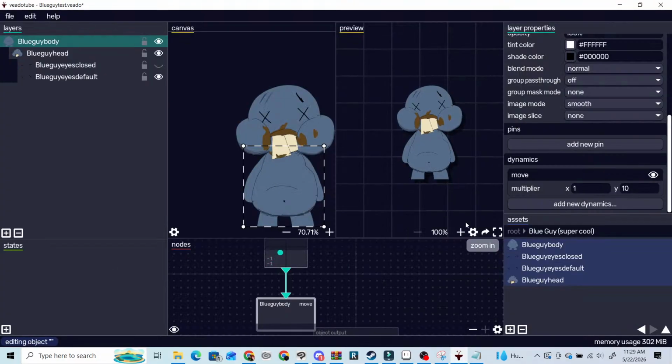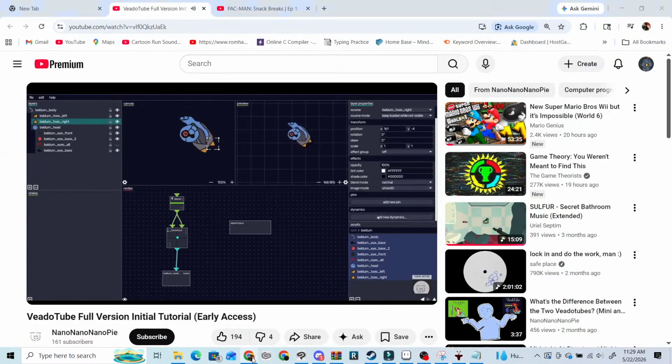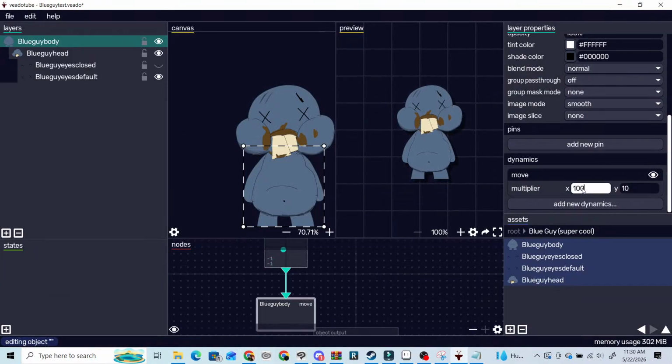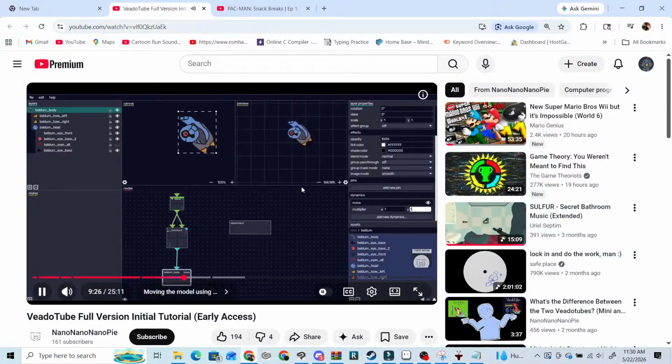Attach layer body, attach body. So you can see it going up and down. Now go back to the body section over here, and then let's say I want to make it go really crazy. Put it 100, right? It goes up and down.